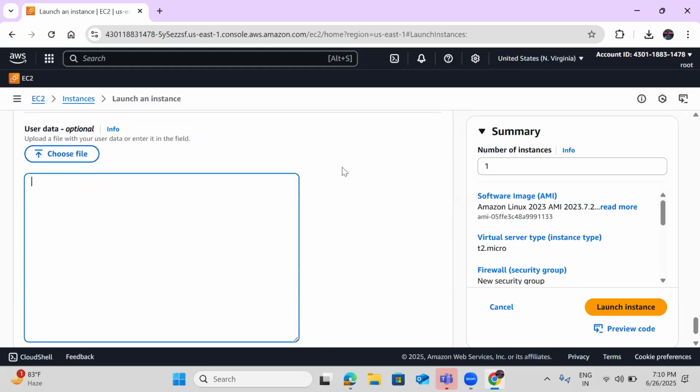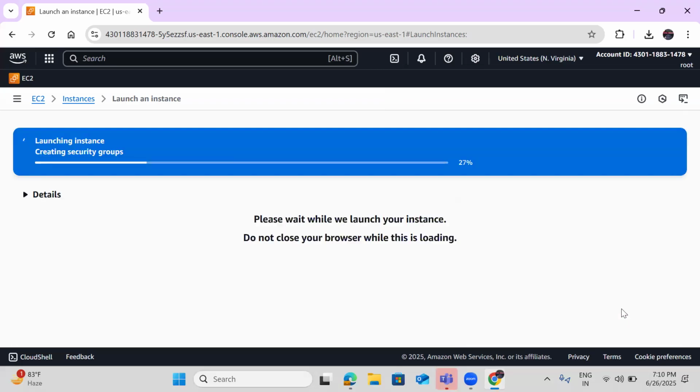So what is your understanding of user data? At the time of instance provisioning itself, if you want to do any automation, at the time of initialization or launch itself, then we are going to use the user data. That we'll discuss later. Today I'll do it manually. In the next session, all these steps we can do at the time of user data itself.